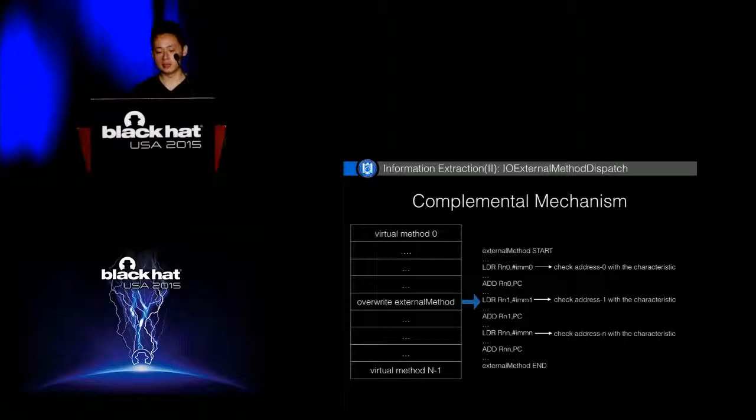As most clients' dispatch tables can be dumped in the above approach, here's a complementary mechanism for those unavailable. First, we locate the overridden external methods, and then we resolve all the LDR and ADRP instructions in these methods. And we check whether each corresponding address is the dispatch table starting address or not. If yes, we dump the table.